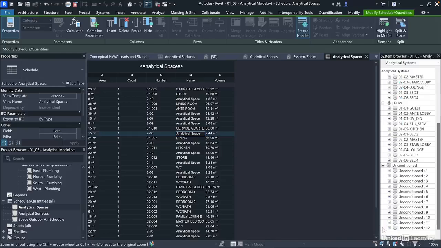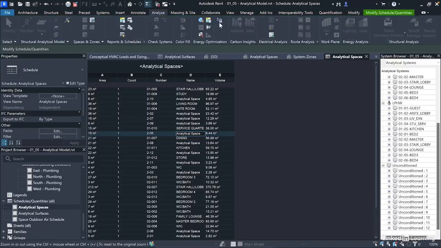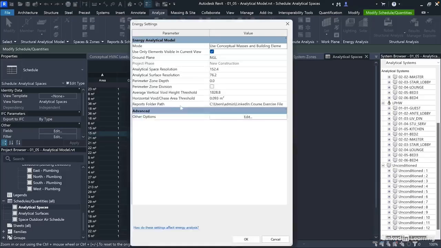So these are usually small spaces in the building, like the ceiling voids that have been exempted from systems analysis, and that's because their height or chase area fall within the thresholds established in the energy settings. So recall, when we configured our energy settings, there were these two parameters here that were left at default. So when an analytical space height or chase area fall within these thresholds, they will be exempted from the analysis and assigned to unconditioned zone equipment.